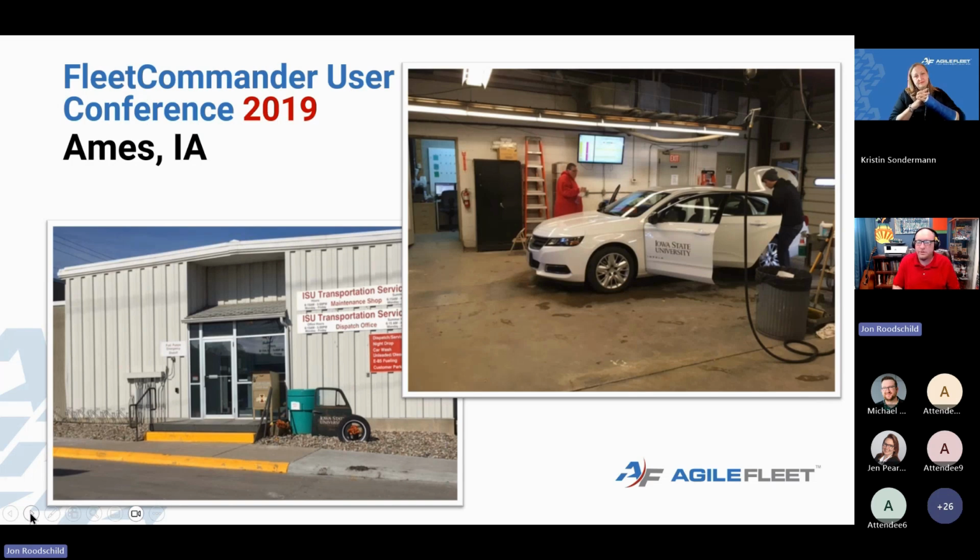That's one of the things that we do during user conference, is to not only have the sessions, but the hosting organization will oftentimes open up their facilities, allow us to go and see what they do, how they use FleetCommander, how they run their fleets. And again, it's exciting to see the operations and see what people do with their key control, what they do with their shop, and how they might leverage prep and inspections as part of the operation.